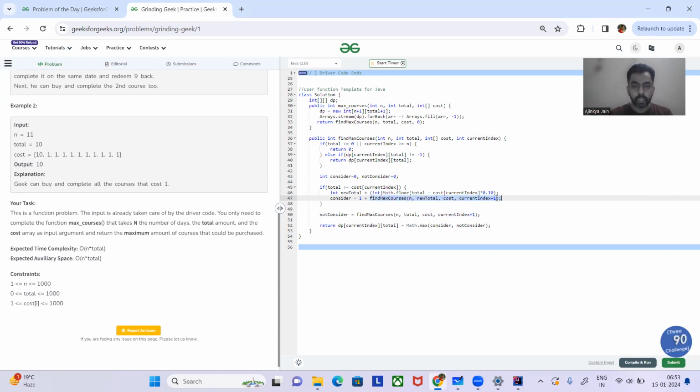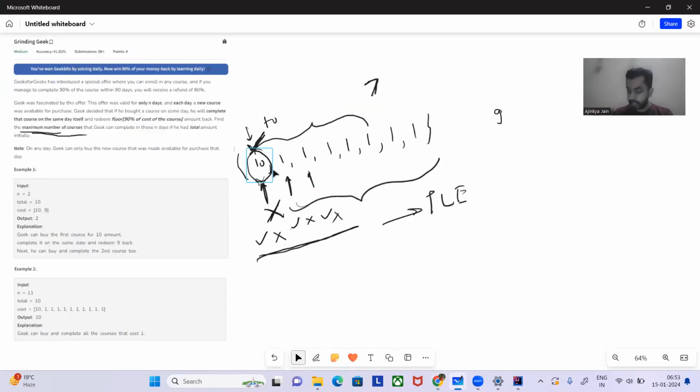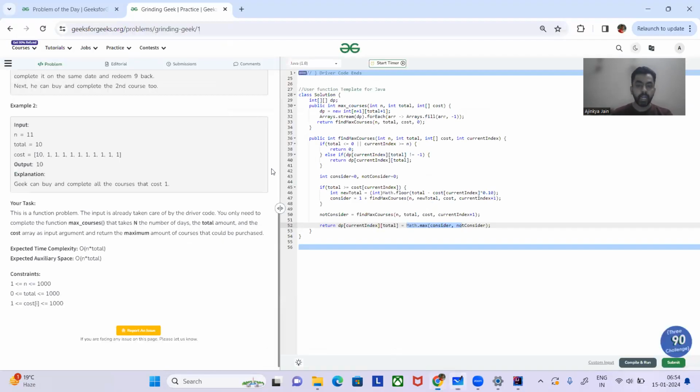So we are calling the function over here, considering the current course. And here we do not consider the current course, so we simply don't select it. If you don't select it, then the total will be as is, and we just move on to the next index, the next course. Now we'll take the maximum out of considering and not considering. It may happen that if I didn't select the current course, I was able to have more courses, say 9, whereas when I considered this course, I had only 7. So we have to take the maximum of both, consider and not consider the current course.